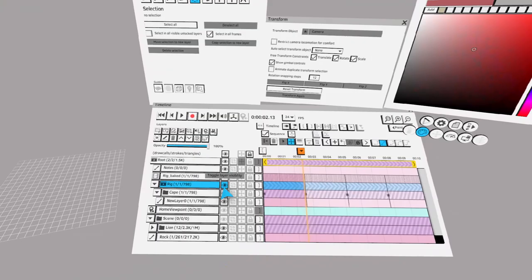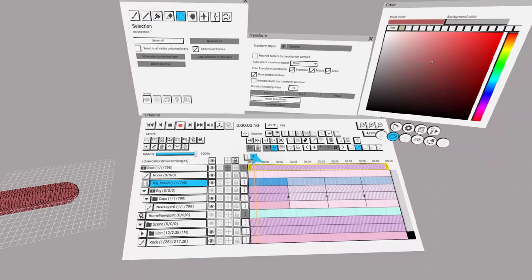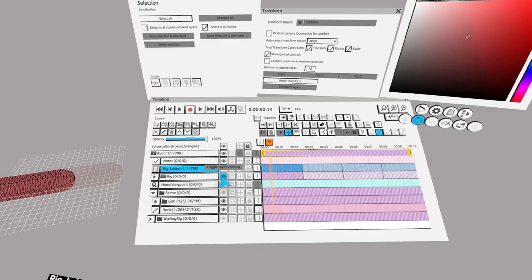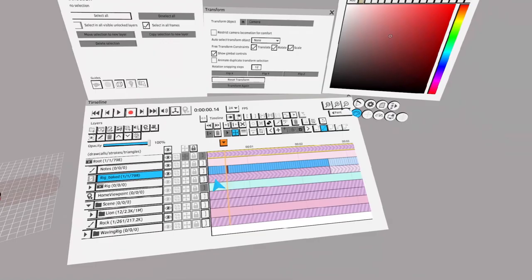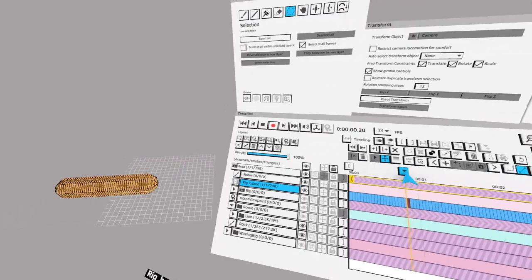Boom. And now we have the same movement that we had before. Just hiding the rig, to not show the original piece, it's going to show you the baked result. And this is what we have. We have a baked animation. Every frame is a different geometry that happens to be moving in that direction.